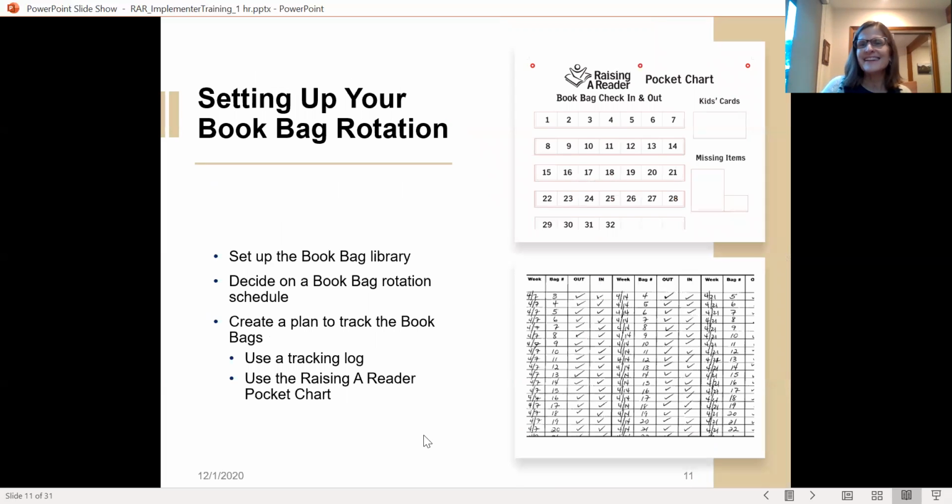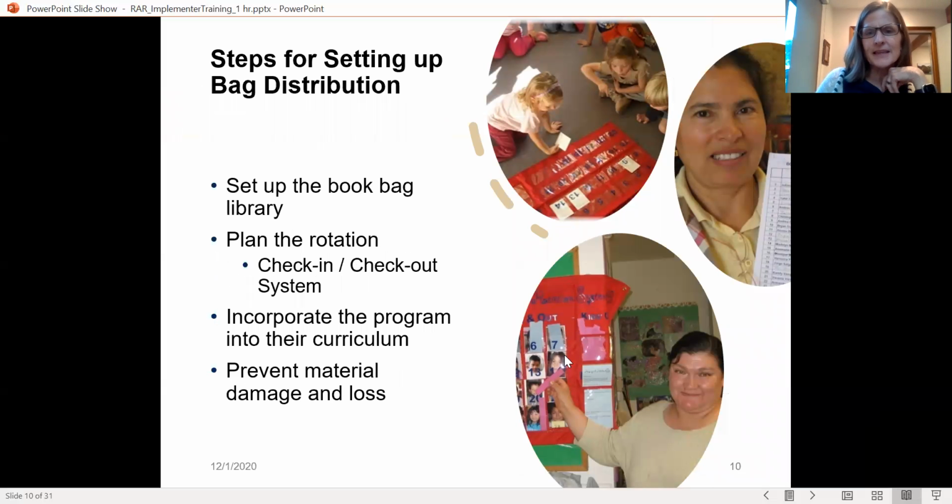So number one, how do you rotate your bags? There's no one way to do it. There are several tools that we provide. You can use some of ours, or if you have something that you've seen or want to implement, that's fine. We have two things that are the most popular. The pocket chart is great. It goes on the wall, and in the slide before, there was a picture of the pocket chart. You can see that there.